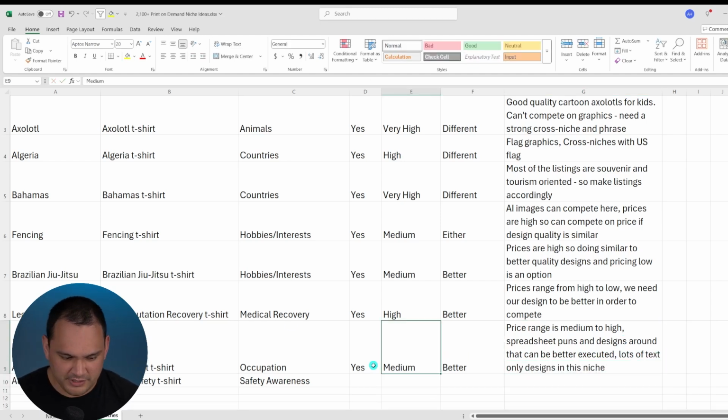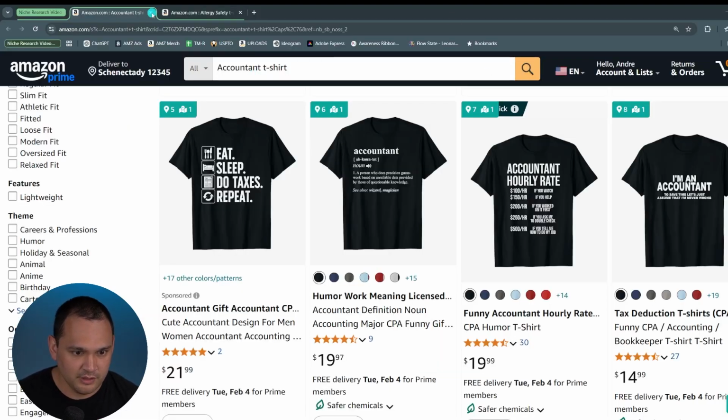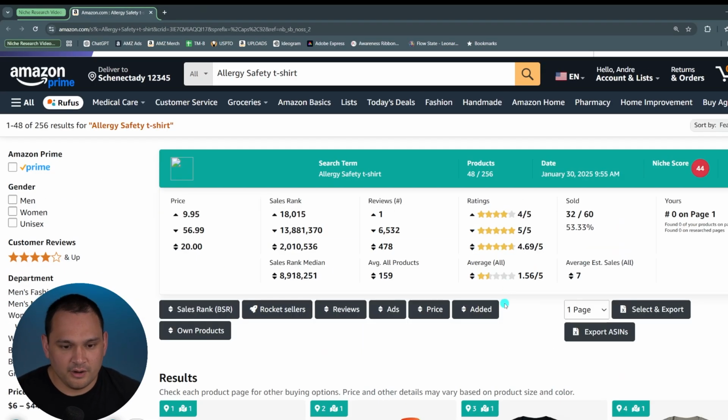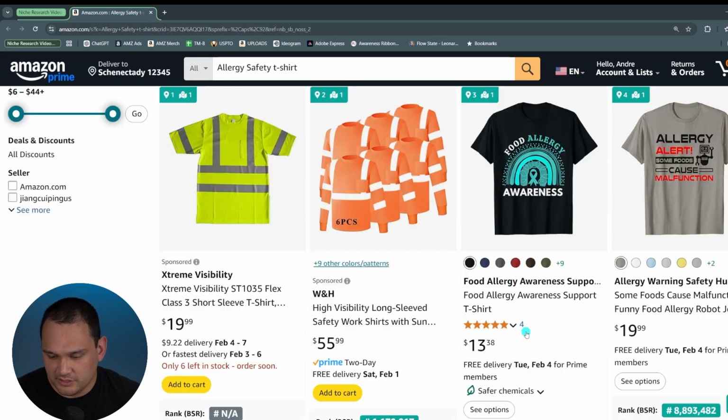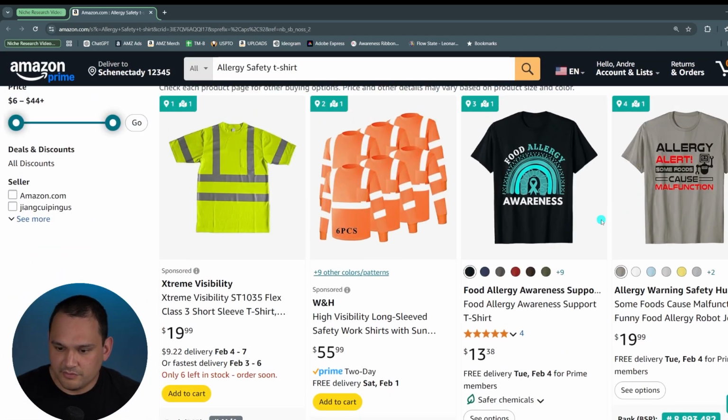Okay, so let's quickly go through the allergy safety one because I think this is an interesting one that we could potentially look into. Okay, here we are with allergy safety. So allergy safety here, we've got food allergy awareness. If you're new to print on demand, it's a thing where people wear a lot of disease awareness shirts. They usually have a ribbon color. And if you go through and you do all kinds of different medical awareness niches, that's a pretty solid way to start doing designs that have a reasonable chance of selling.